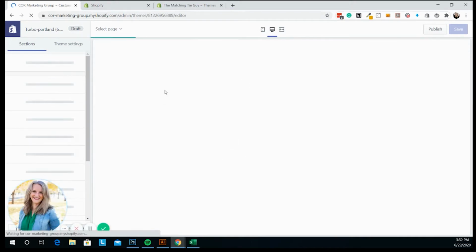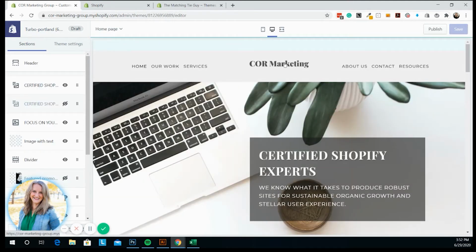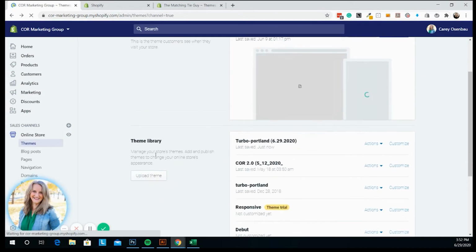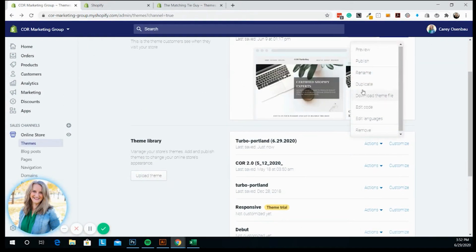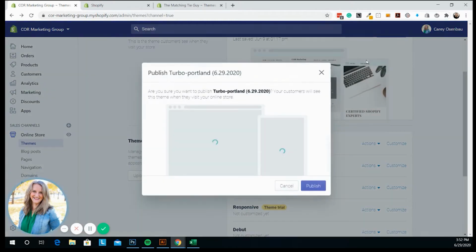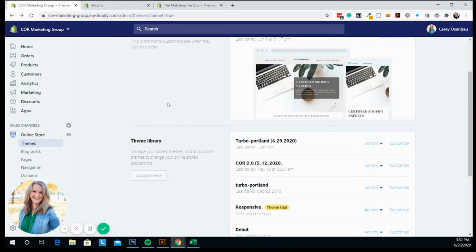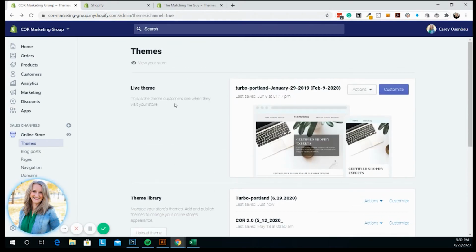So what you would do is go in and make your changes, and then when you're ready to publish it, all you would need to do is hit the drop down and publish it, and that is going to publish it to your live theme, and you just hit publish. So that is how to make a copy or duplicate your live theme.